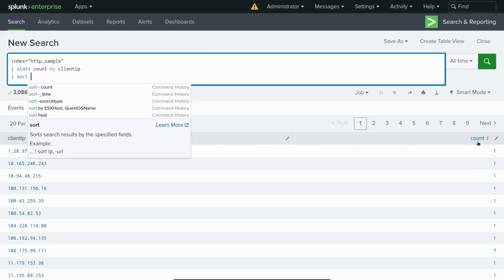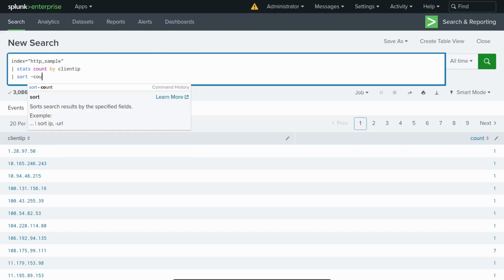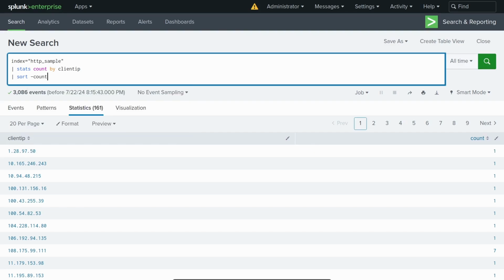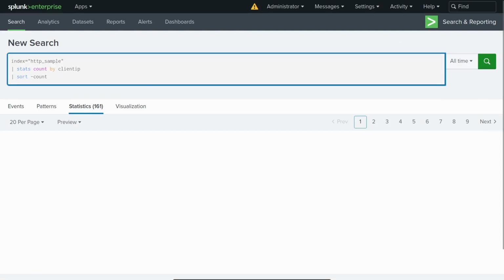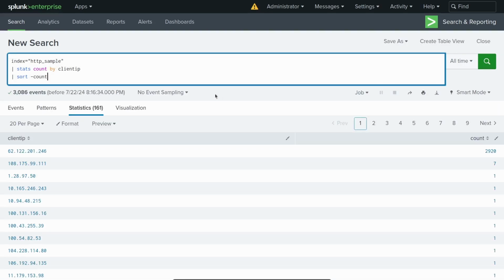And to put it into sorting order, I can use the minus sign here and then specify the name of the field, so count. And this is going to bring up the top values. And so there we go. And so we can see 62.122.201.246 has the count of almost 3,000 here.